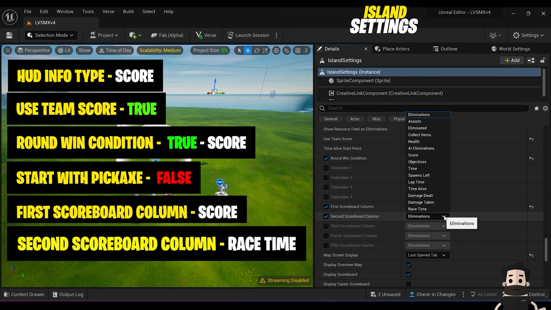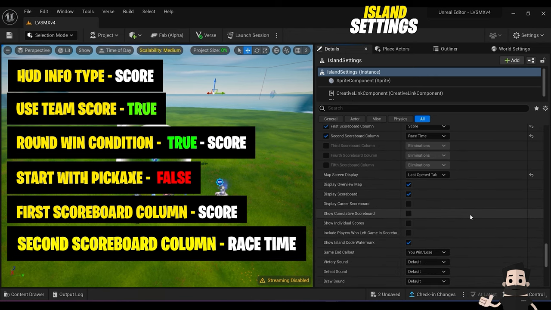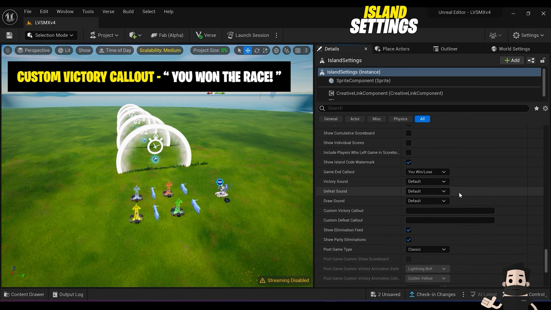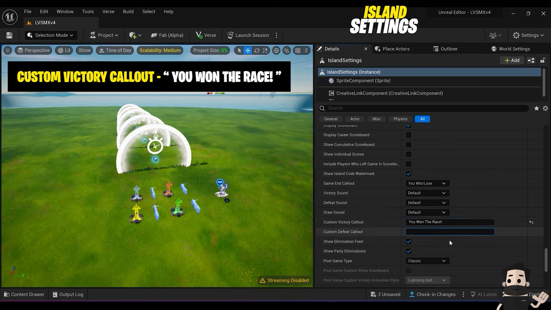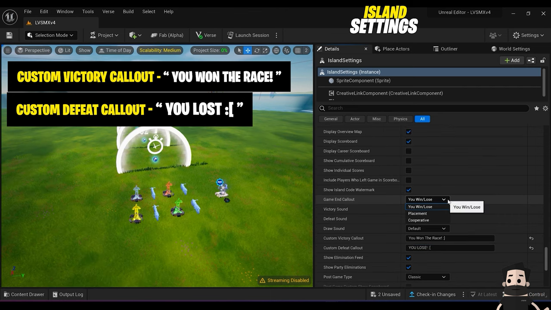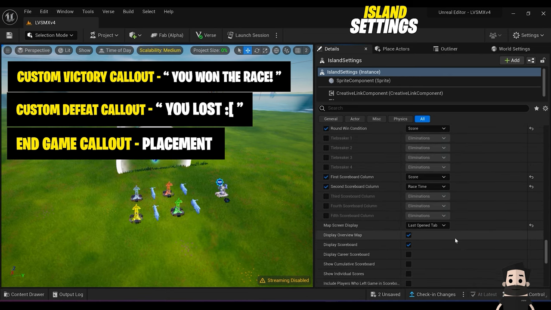The second column to race time, because we will be setting up race time for this as well. Scroll down a little bit more. This is where you can set your custom victory call out. So you can set it to you won the race. And custom defeat, you lose. Sad face. We want to make sure we set the end game call out to placement. And I believe that is all for that. Forgive me if I'm wrong.